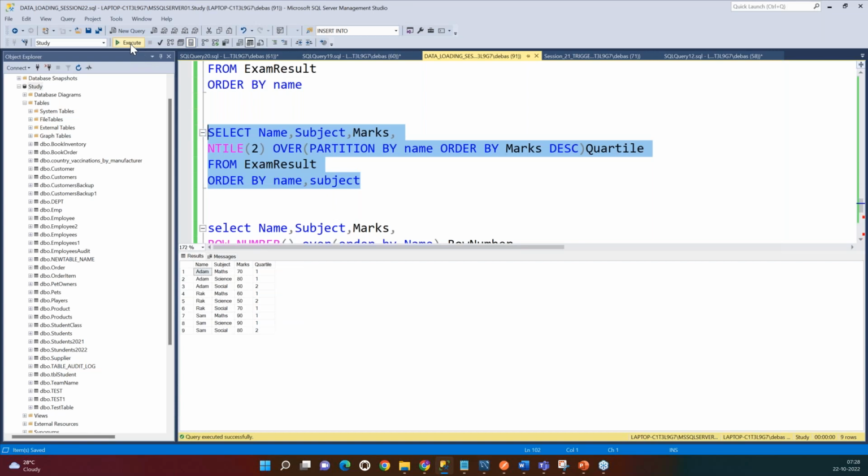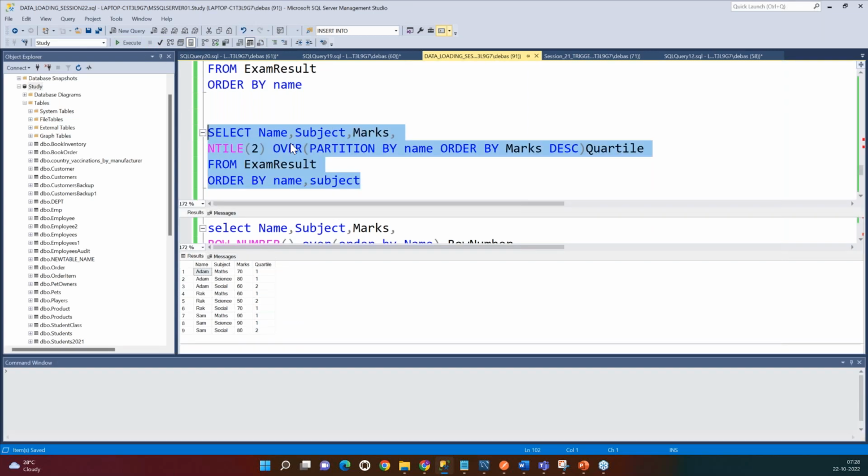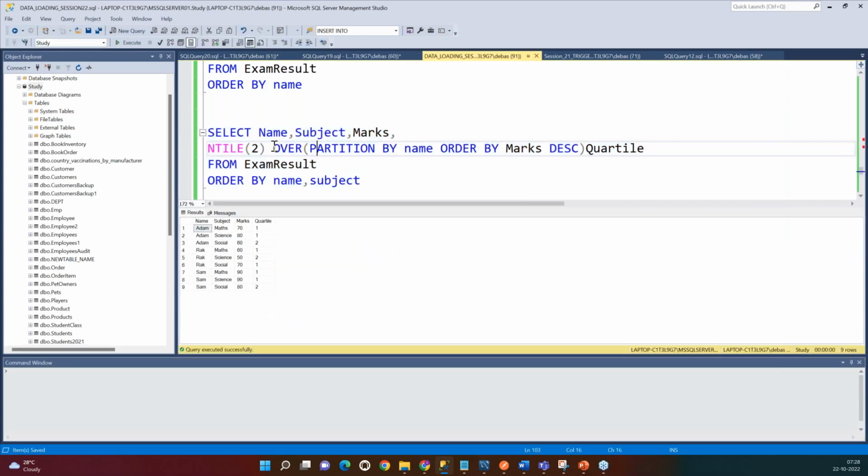The first thing I want you to understand for sure: OVER PARTITION BY is a keyword. After OVER, you write a bracket, and in this bracket you say PARTITION BY. I'm trying to give an ntile on the partition of name, order by the marks descending. What I want to do is order by the name first. You create a partition on the name, so create a partition on Adam first, then Rack, followed by Sam. And then I am trying to do ntile.